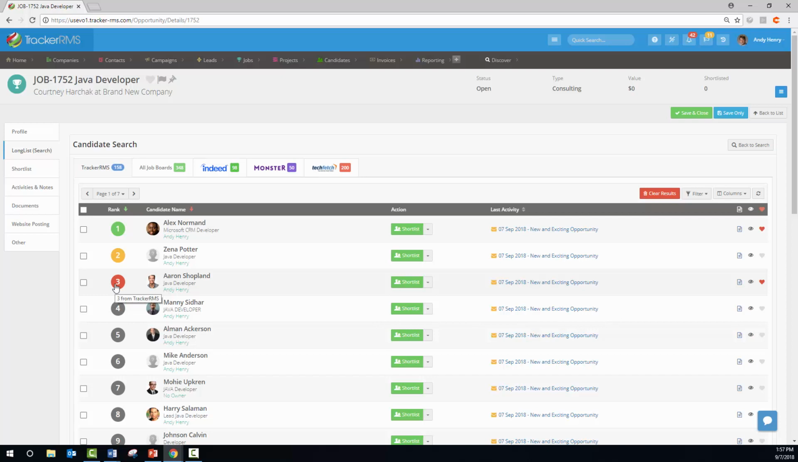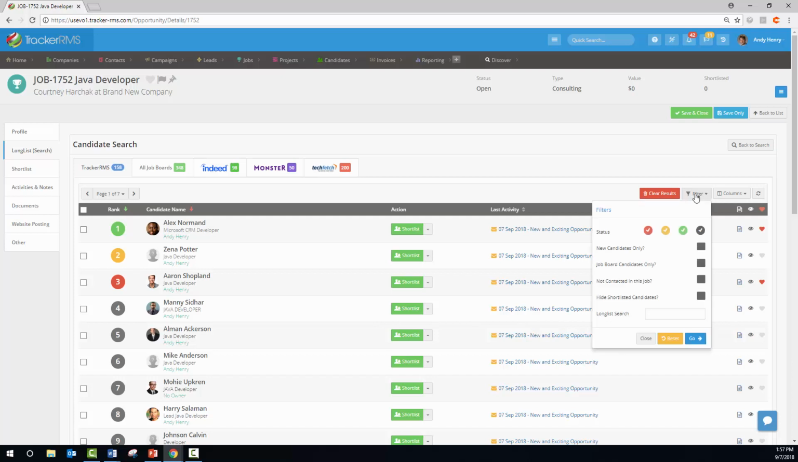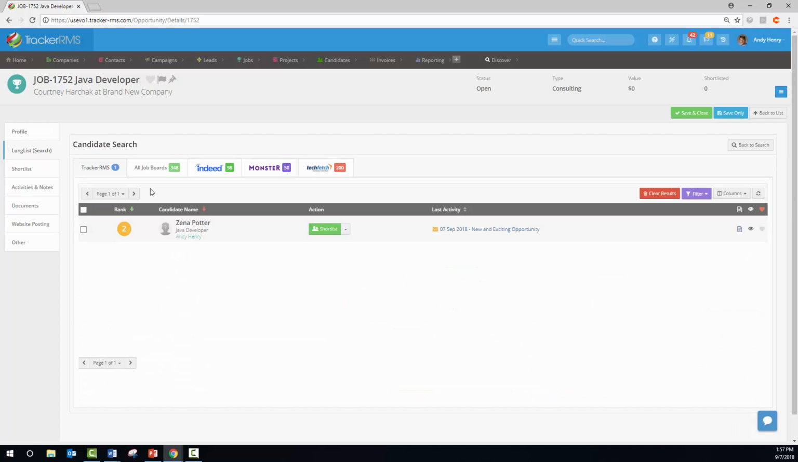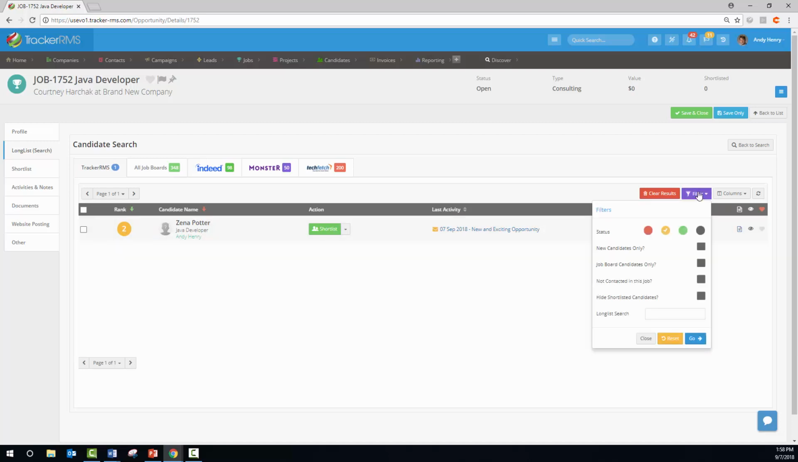This is a great way to color code to make it really easy for a visual guide on where these candidates are sitting at. One other thing you can do is filter your candidate results by using the filter button that's over here on the right next to clear results. If you click on the filter, at the top, you can decide if you only want to see your amber candidates. You can uncheck all of those, hit go, and it will only show you your candidates that you've color coded as amber. Then you could do more research and decide what you'd like to do with those candidates.